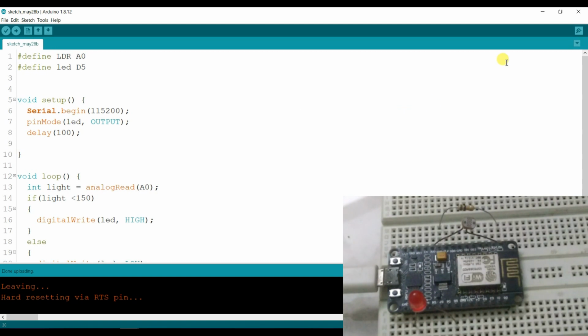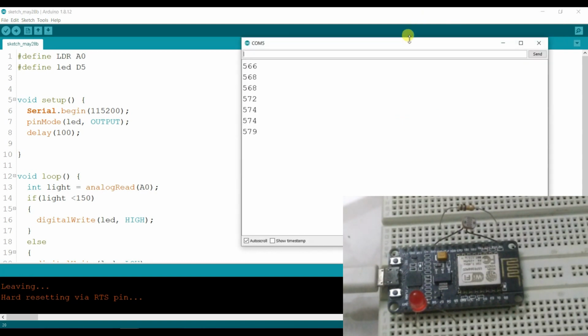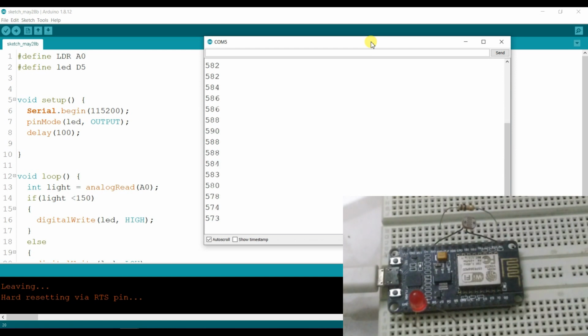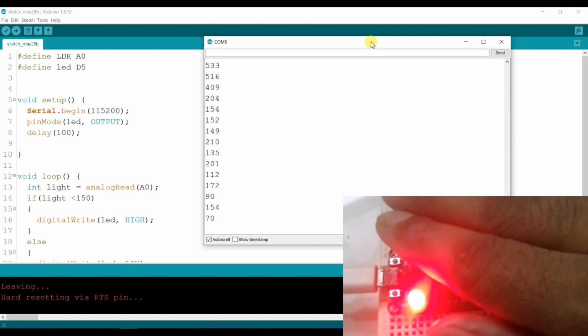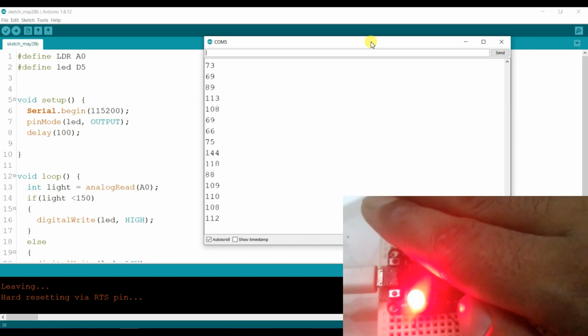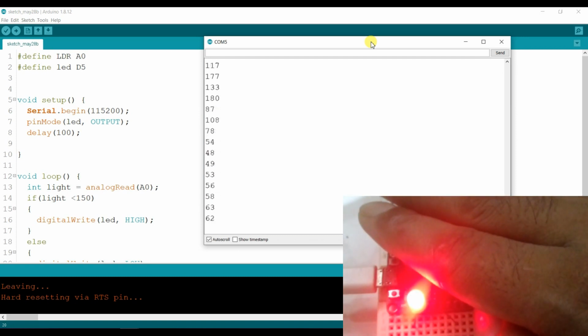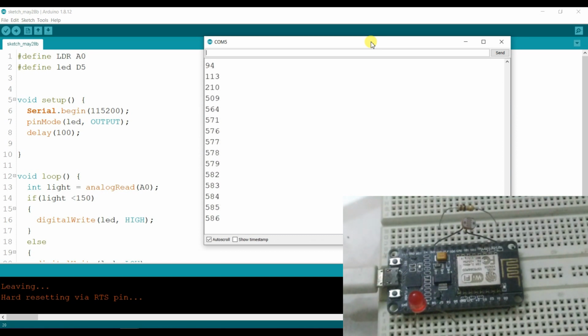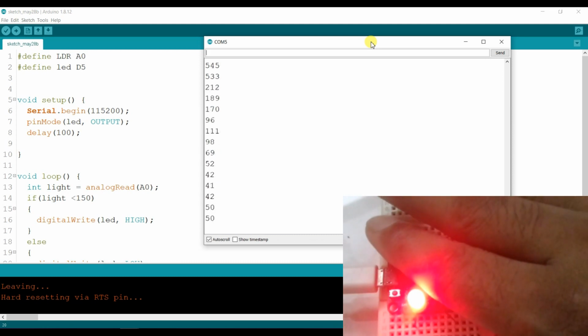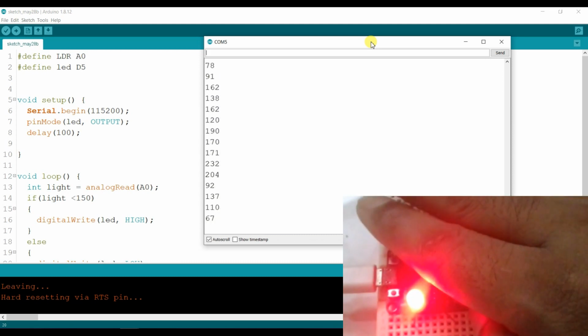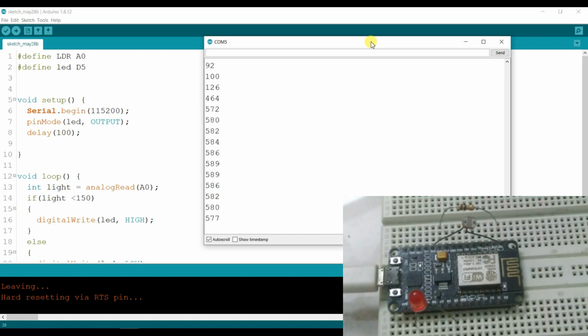Okay, compiling done. I will open the serial monitor. You can see normally the light value is 550, 560. When I put my hand here, you can see the LED is glowing. When there is no light, the LED is glowing. Otherwise, the LED is not glowing. When light intensity goes low, the LED is glowing. Otherwise, the LED is not glowing.